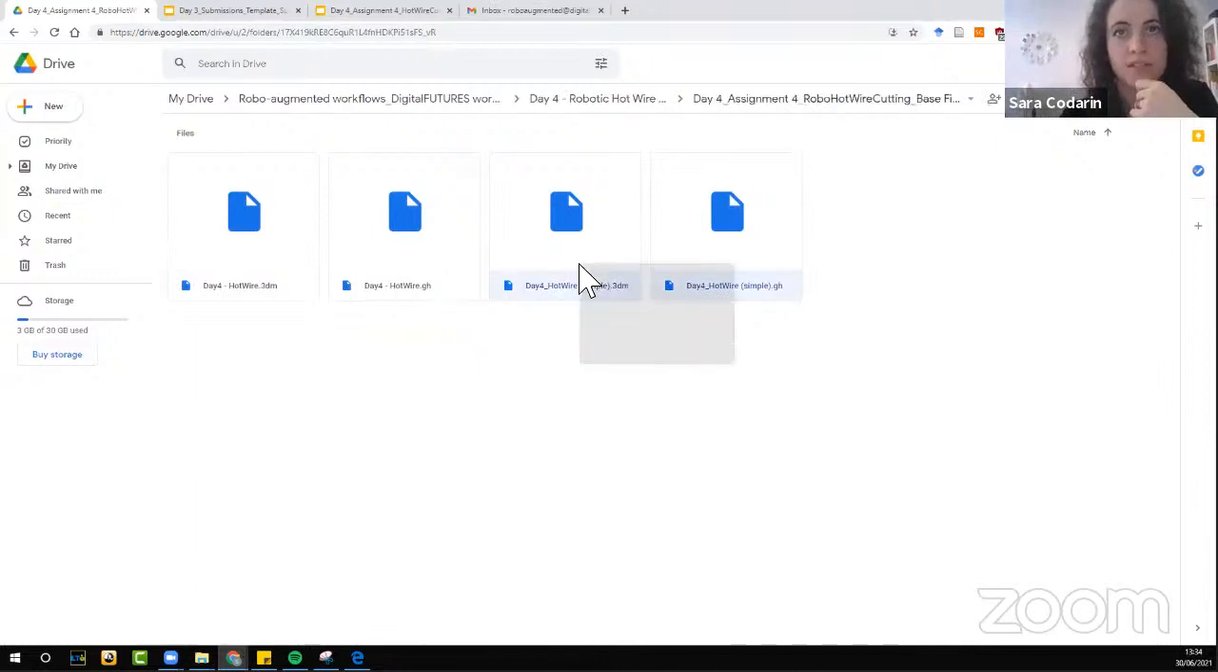Usually I start with a simple demo, but we'll see, because you guys are already more advanced with Grasshopper, so we might go directly to.